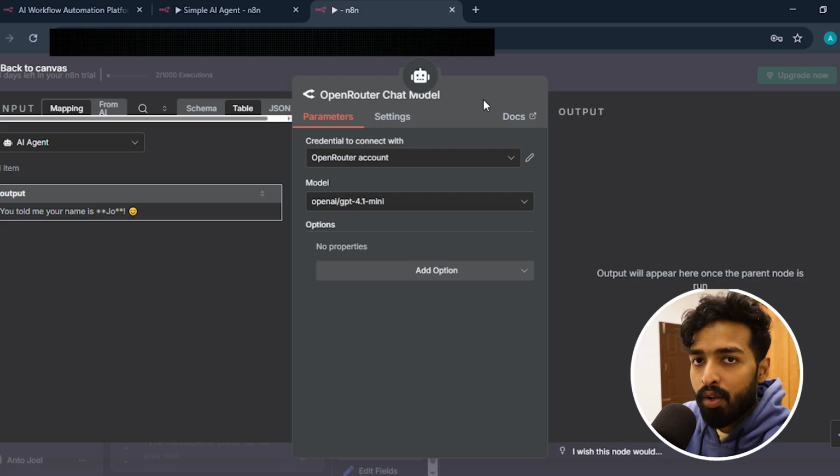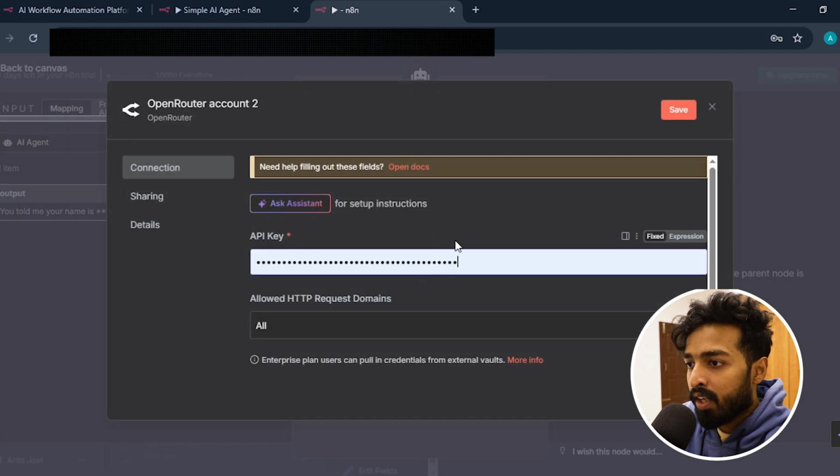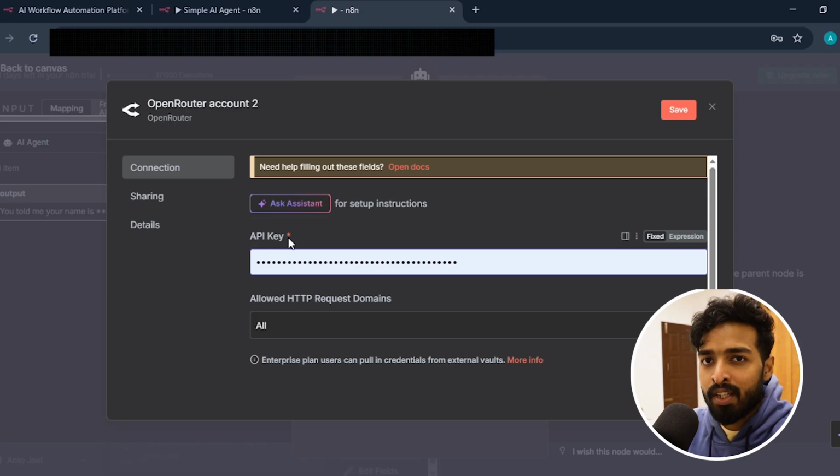The only thing that you have to do is create a new credential, and for that you need an API key here. To set this API key, there are a few steps behind it. You don't have to worry about that. I will put the link in the description so you can directly get into that link and watch that video.